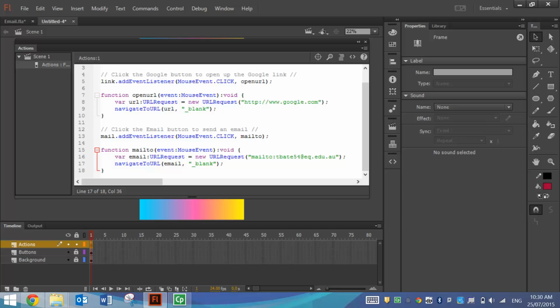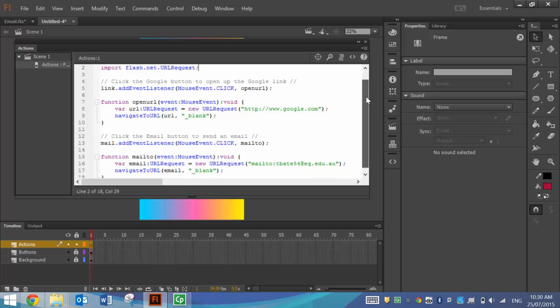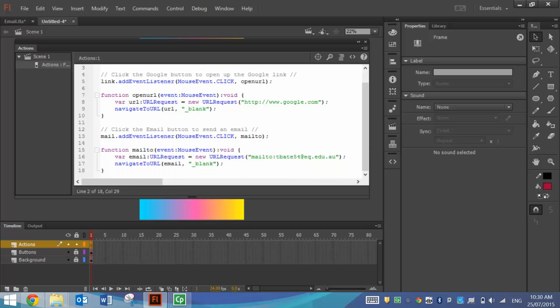I'm just going to check over that code now to make sure it's all good. So we've got the 2 bits of code that Flash added in for us. Just leave that up there. So the grey text is our comment. Link. Okay, so when we press the link button, we're going to open up this URL, which is google.com. And it's going to open up in a brand new page, so a blank page. That's good. Look at the next one. So when we press the mail link, yep, that's looking good. Okay, all seems well and good there.